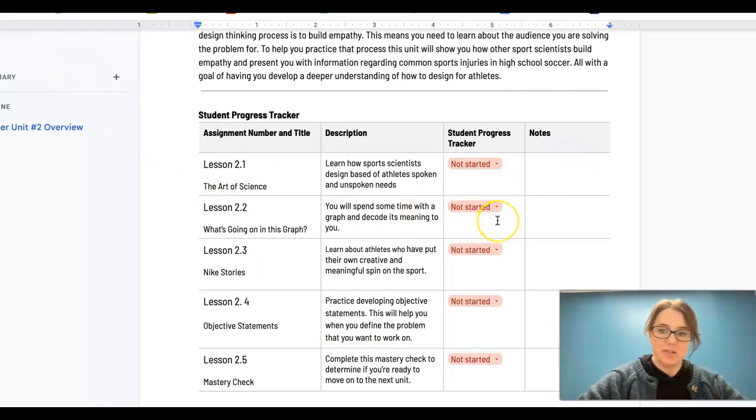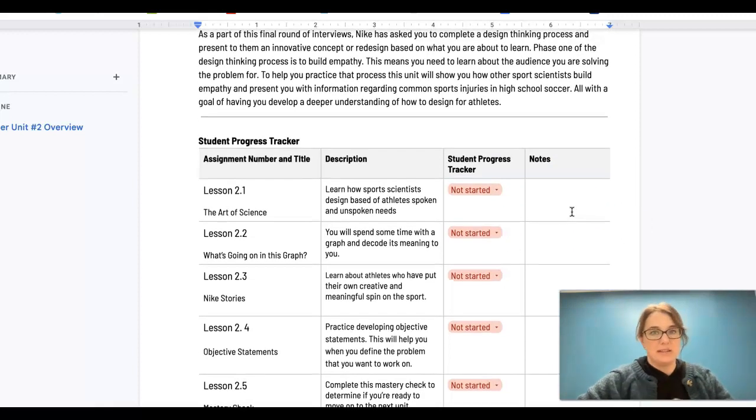Again, use that progress tracker if you'd like. That's for you to use. This note section is for you to use. But again, I hope you like this. This is really meant to tap you into that scientific way of thinking, analyzing, decoding, understanding, and then designing solutions.